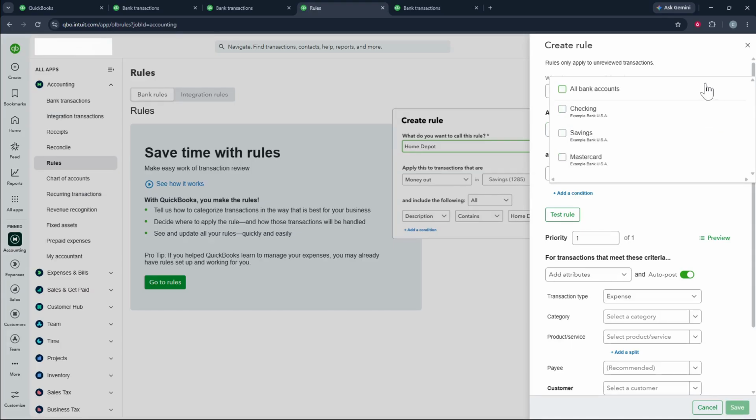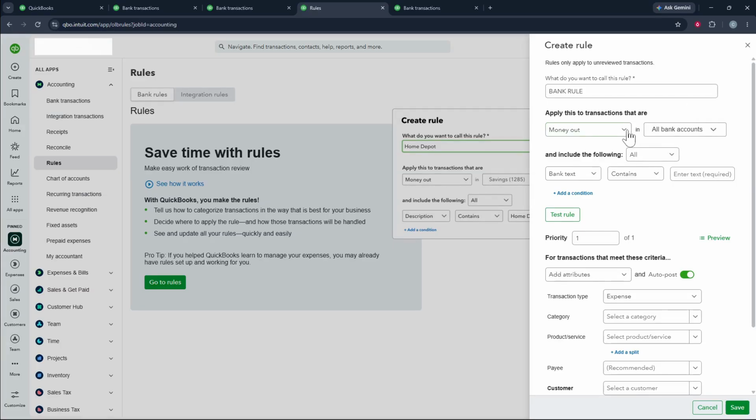In the Rule Conditions section, choose Bank Text. Then enter the transaction text that QuickBooks should look for when identifying future transactions. For example, if the bank description includes Adobe, enter Adobe so QuickBooks can use that text as the match condition.